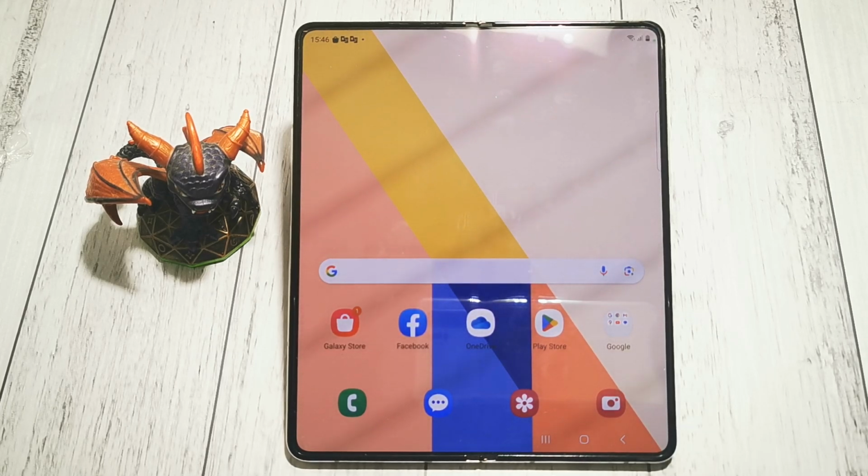Today I will show you how to change the transparency of our assistant menu in Samsung Galaxy Z Fold5. Where to find our assistant menu button?